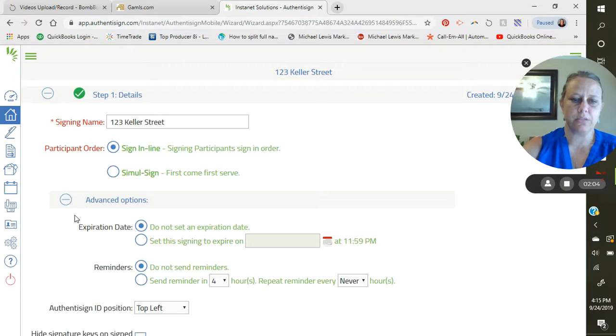The advanced options, you can set expiration dates for signings. You can set reminders. If the client hasn't signed after so long, you can have a reminder sent to them that there is a form that needs to be signed and they need to get in there and do that. So let's shrink that back down.